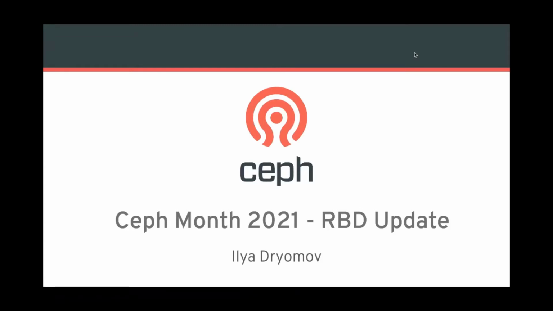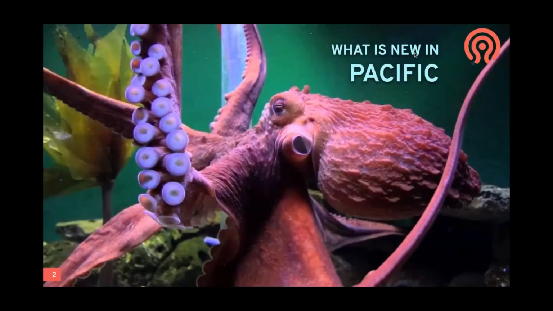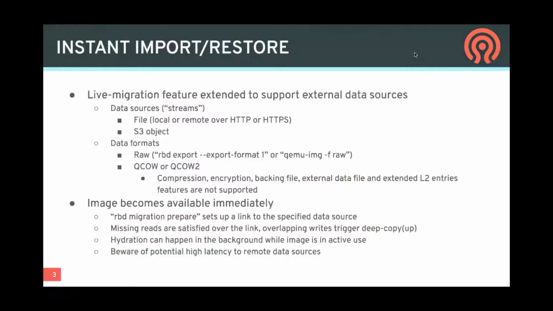I will be giving an RBD update, going in a little bit more detail into the features that shipped in Pacific and also covering what to expect in Quincy. So the first specific that I want to cover is instant import.